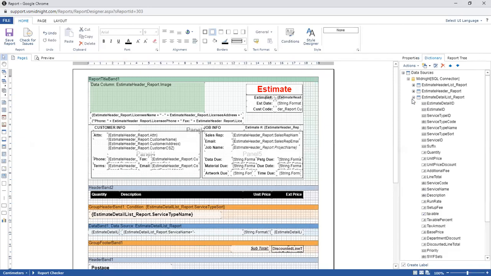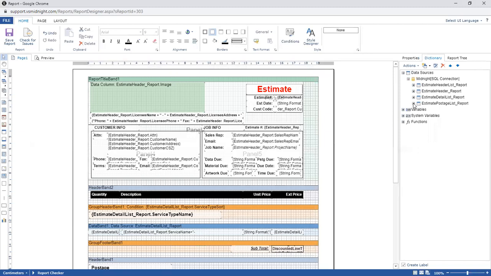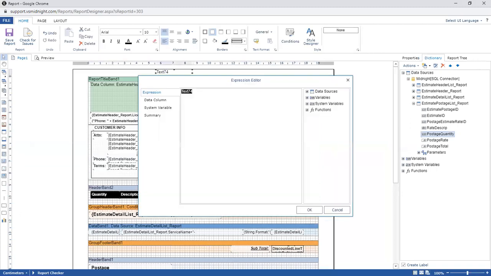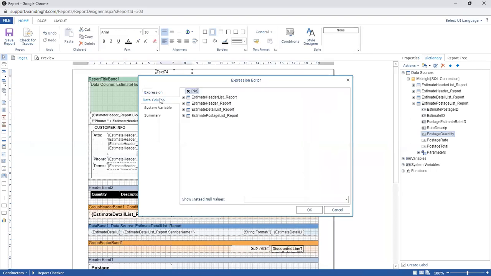The estimate detail list will show the line item info, such as the service name, base price, unit price, and line total. And then if there's postage information on your estimate, then you'll see that the postage list handler will include all of that as well, for the postage rate, postage quantity, etc. To get these on the report, you can either create a text box by clicking this button here with an A on it, drawing out your text container, and either adding in a label or by selecting your data column for it.